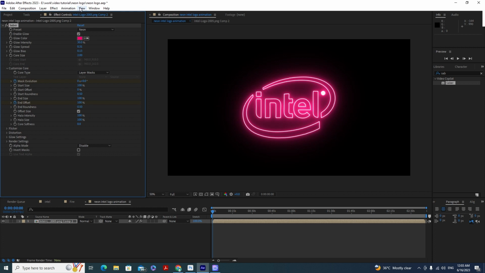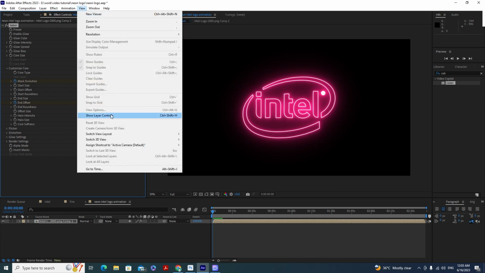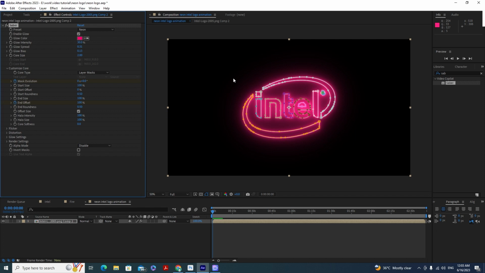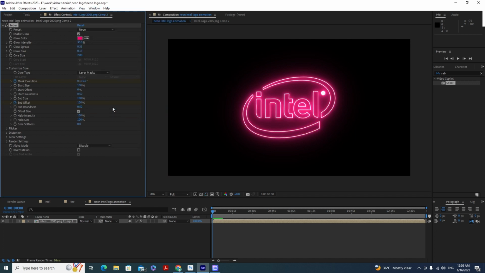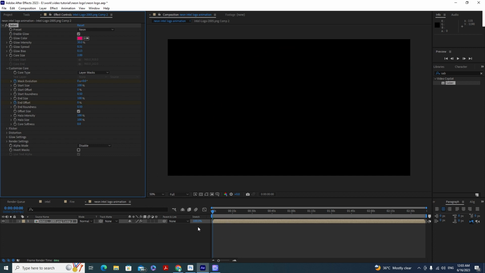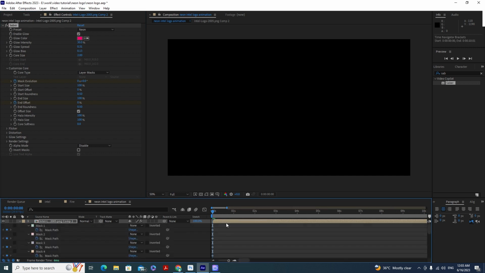Before doing this, make sure that your view show layer control is off, otherwise it will distract. So generally I make it off, especially when I'm using the Saber plugin. So yes, we created two keyframes, mask evolution and end offset. End offset we will make it 0. Okay, and let's zoom in the timeline, and I'll press U so we can see the keyframes.